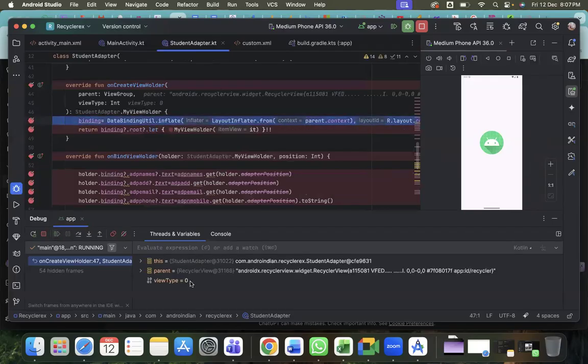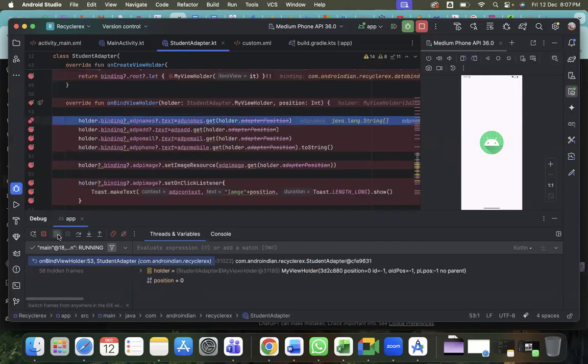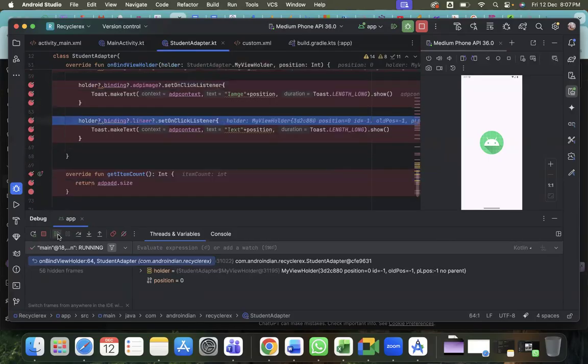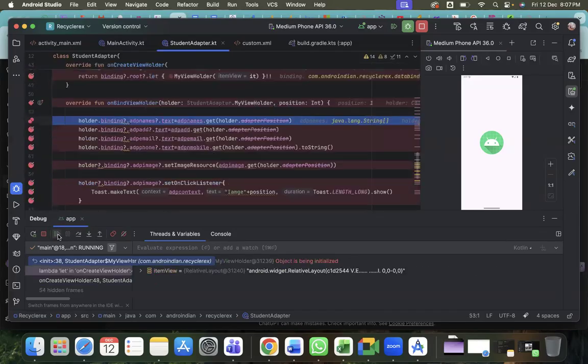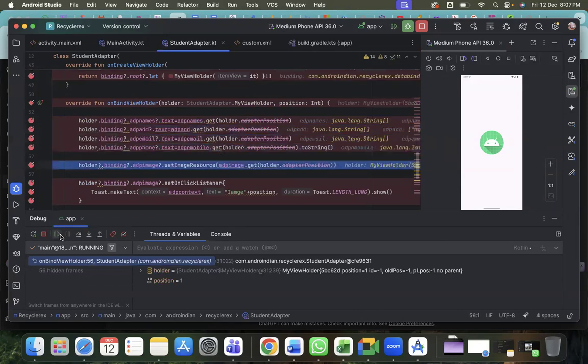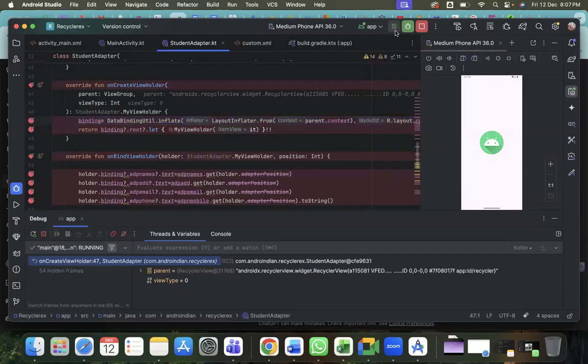Now see, it is running at position 0. So you type 0, now 0, parent 0. Here it is calling 0. Means at position 0, it is first checking whether all the data is available or not. Then it comes to 1. Like this, the loop will repeat that many times. So I'm closing this now, but that loop will repeat that many times.